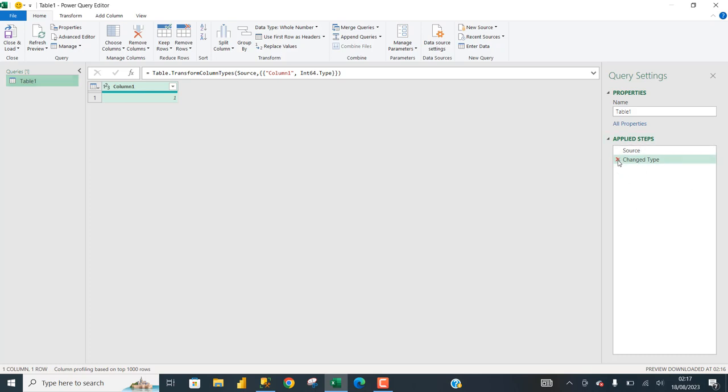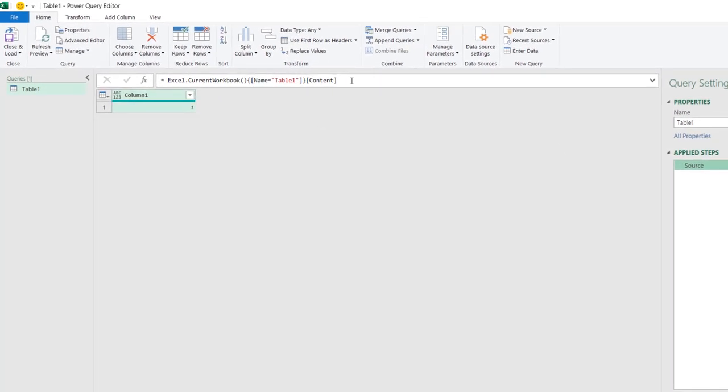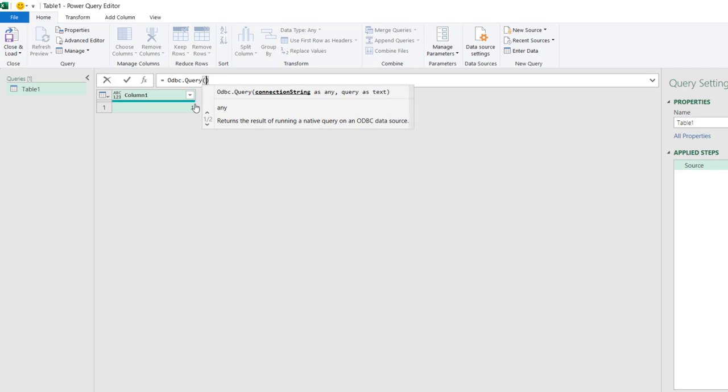Now, in the applied steps here, I'm going to uncheck this Changed Type in order to be able to access the source and the M code. Now I'm going to clear this M code, and I'm going to type in a function called Odbc.Query. Press the tab key, open parenthesis. This function requires two mandatory arguments, or parameters. The first one is the connection string and the second is the query itself.